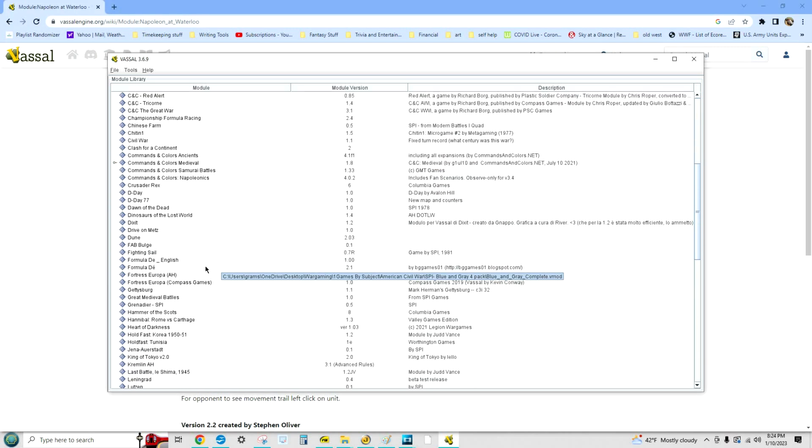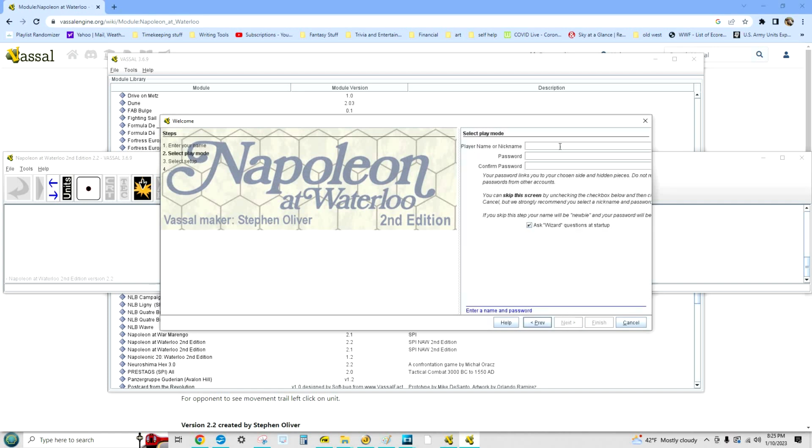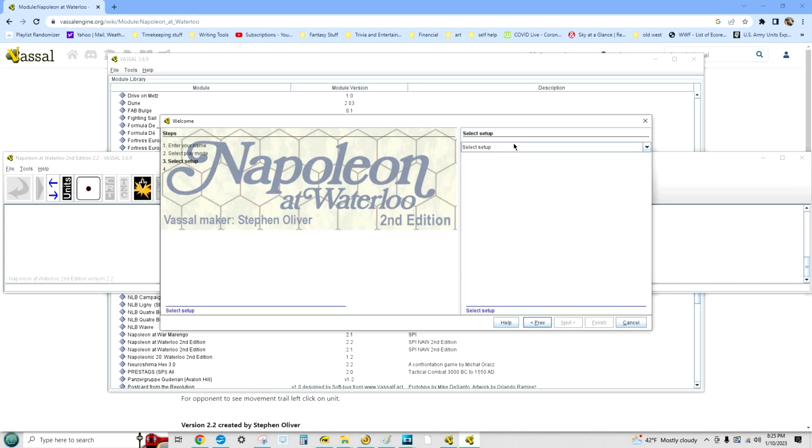Okay, now it should be down here. Let's see. Oh, it opened up for me. Normally, you could also click on one of these versions down here, but since this opened up, since it was the first time I used it, start a new game offline, hit next. You need to put in a player name or nickname. It doesn't matter what you put in. I'm just going to put GGG. You can put anything there. Okay, on selecting setup, in this one, there's only one setup, so I'm going to use the beginning setup. That's the default setup for this particular game.